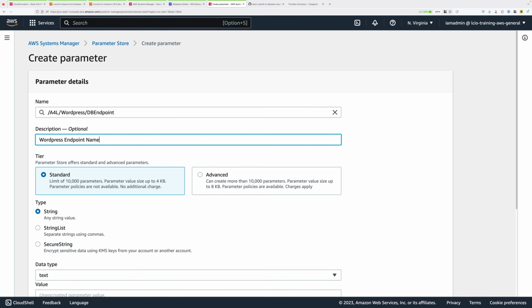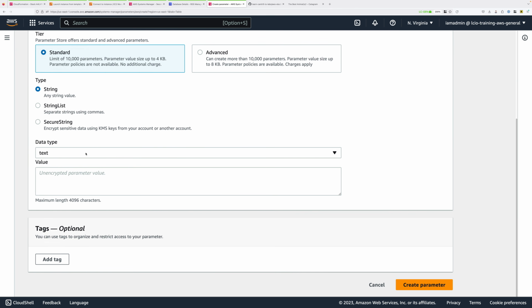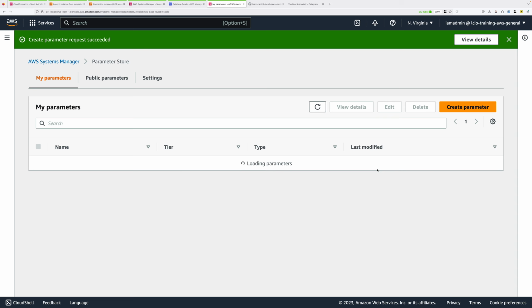We're going to use the standard tier again. It's going to be a string type. The data type is going to be text, and then in the value, paste in the RDS endpoint that you just copied into your clipboard. And once you've done that, scroll down and click on create parameter.